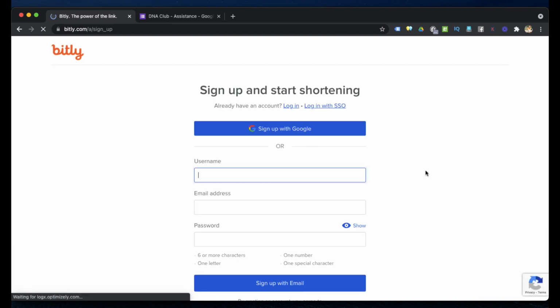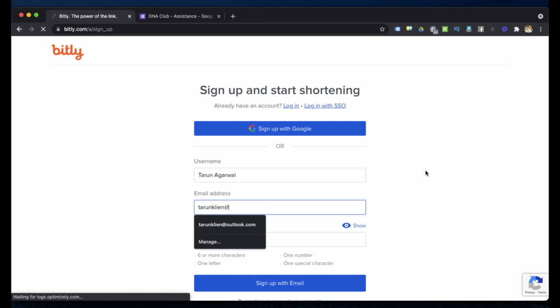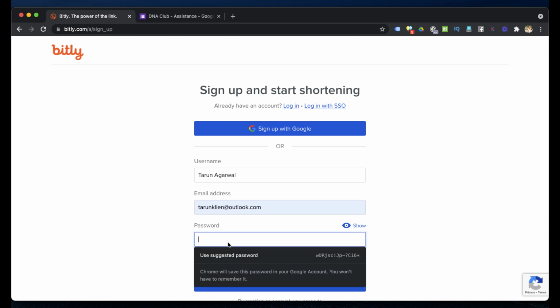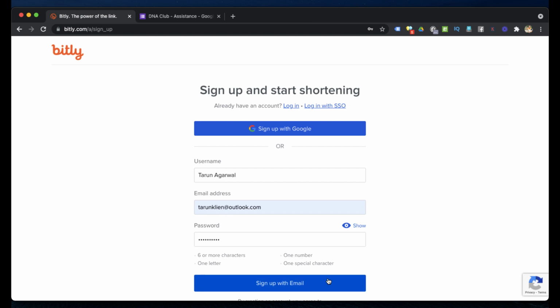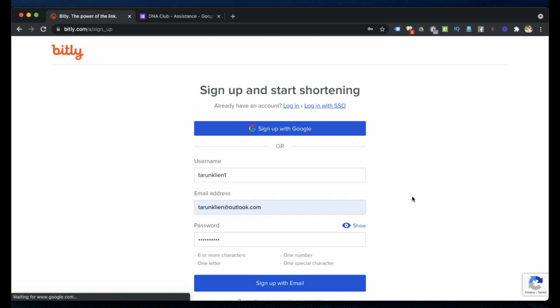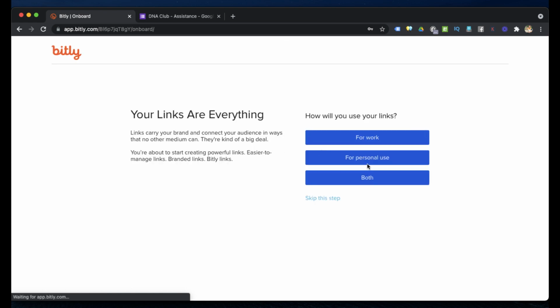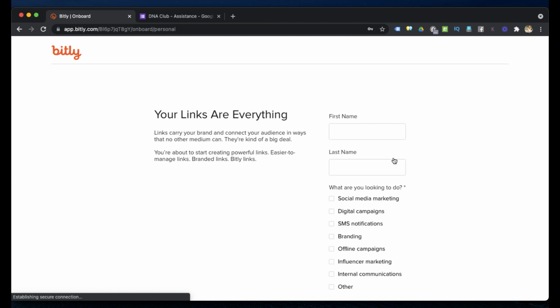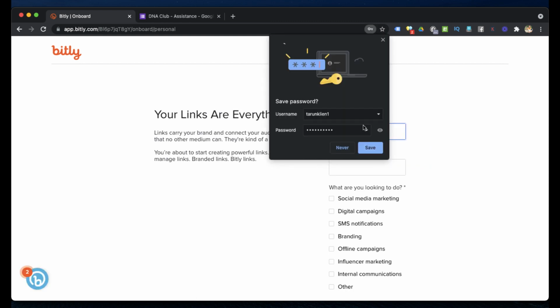Username, I'm putting my username here. Enter your email id and then enter your password, and this way just create a new account. Sorry, it is asking for a username like this. I'm entering it like this just for demo purposes. This way I have created a sign up with a new account. I've created a new account in Bitly. So I can click here for personal use. My first name.